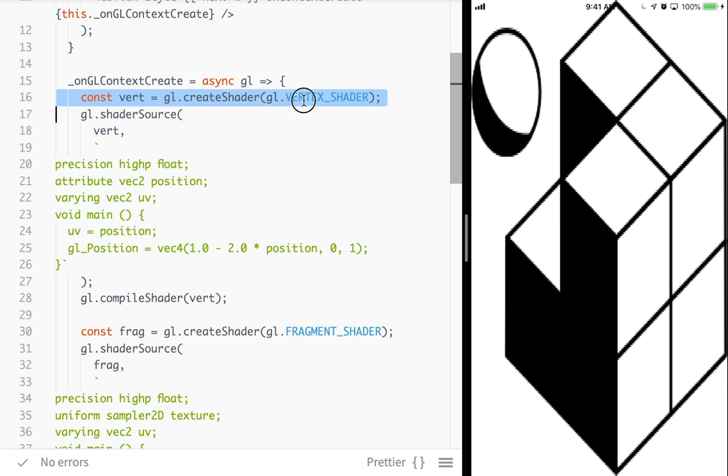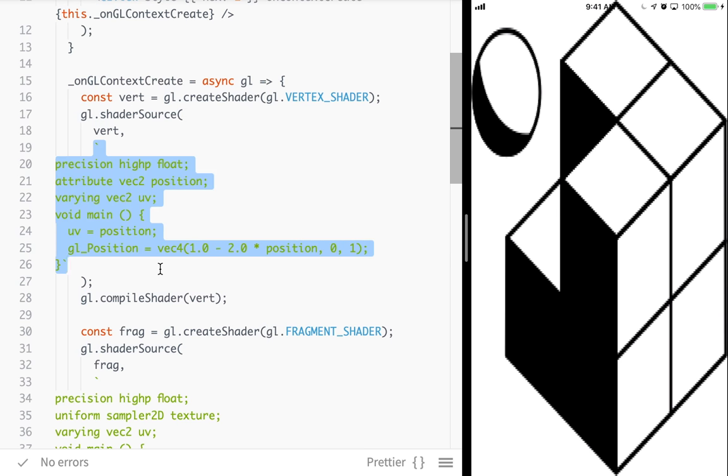So we're going to create a vertex shader and a fragment shader. We do these by doing gl.createShader. If you're familiar with GL, this should all look very familiar to you. And then gl.shaderSource, and then we're going to create our shader right here in line with this string.